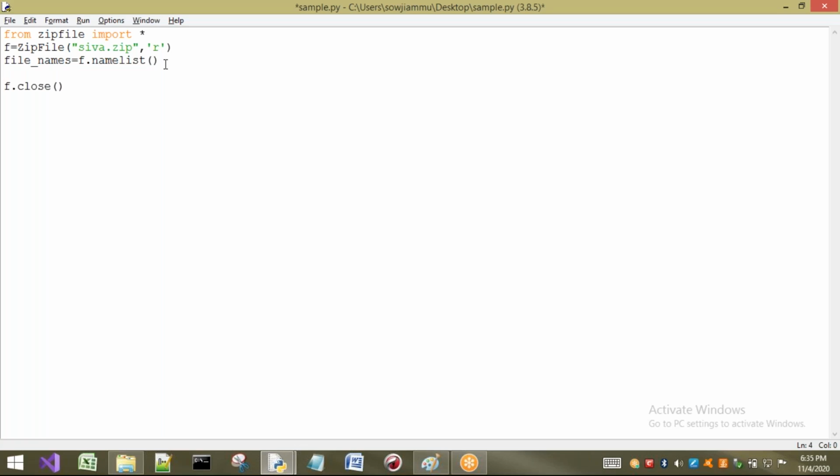Now I want to print one by one here. For that, for every name I want to print: for name in file_names, I want to take individually. First I want to print the file name, just the file names. For that I am going to write print of file name is, and where it is going to be stored? It is going to be stored in name.